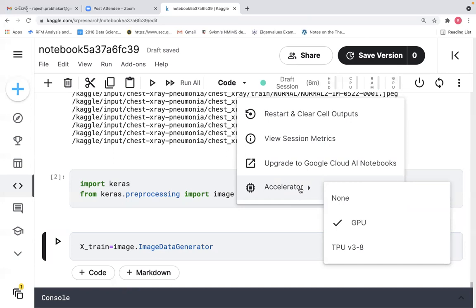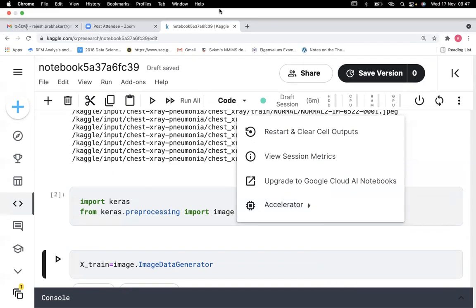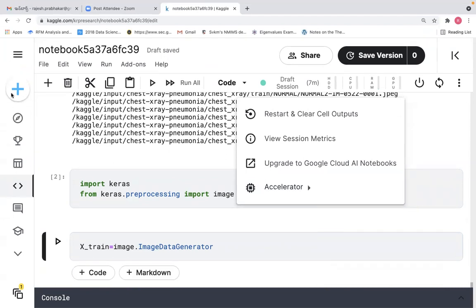All right, should I proceed? Sir, the fourth option is not showing to me. Accelerator is not showing to you? Sir, same to me also. You three have still logged in with your Gmail IDs? Yes, sir. Then how come it is not showing? You have to click on code, open the notebook, new notebook. In Kaggle, you have to click on new notebook and then do it.